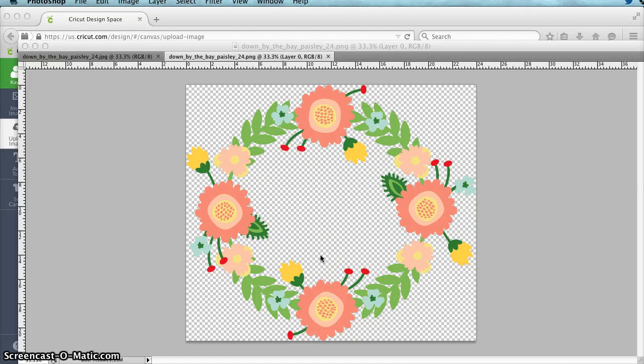Okay, I have some questions about how to do an offset for an image in Photoshop to use in Cricut Design Space, and specifically to add a white border to give a sticker look to an image. So I'm going to show you how to do that a couple of different ways depending on the image.